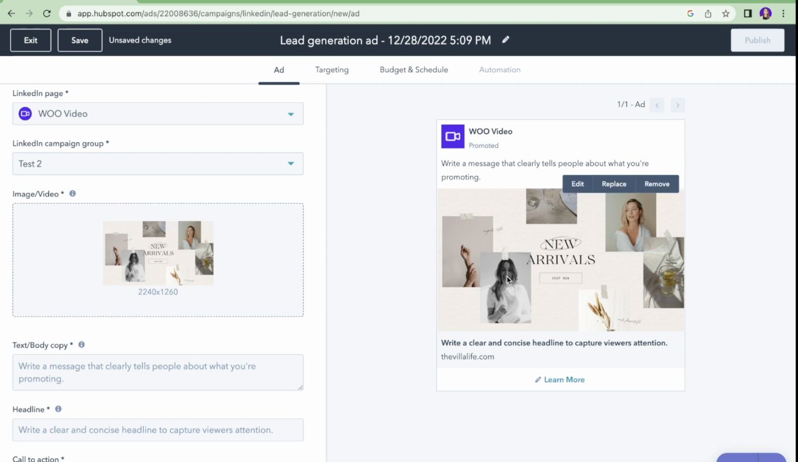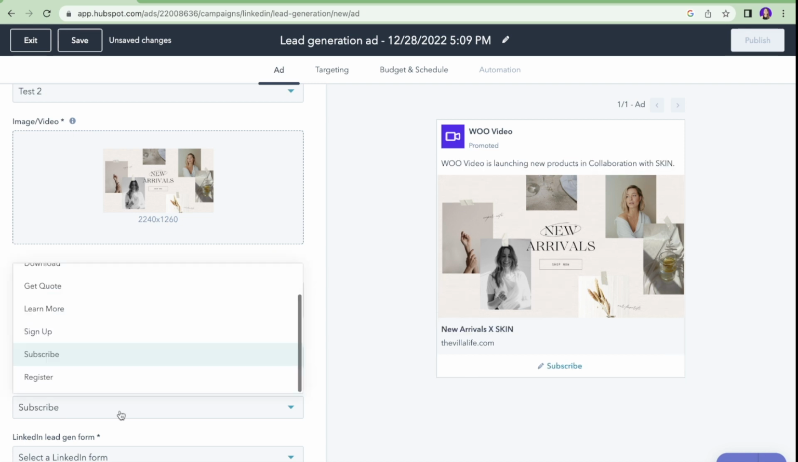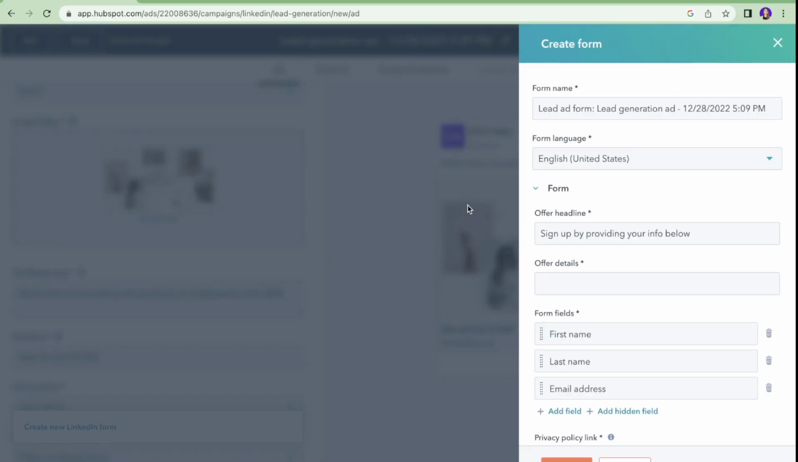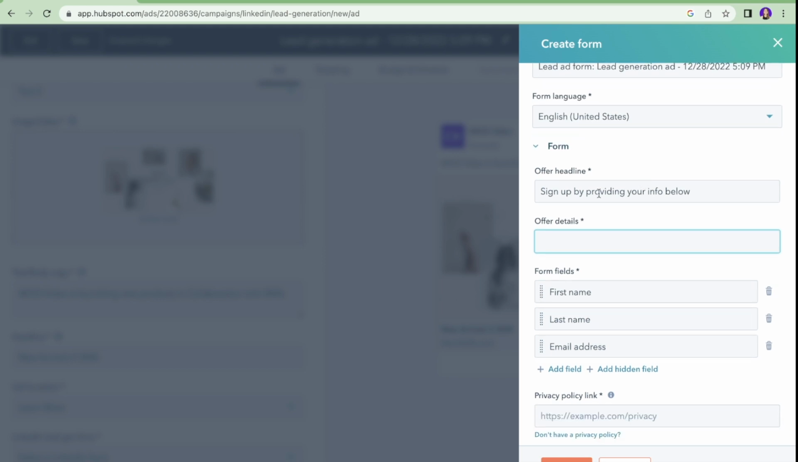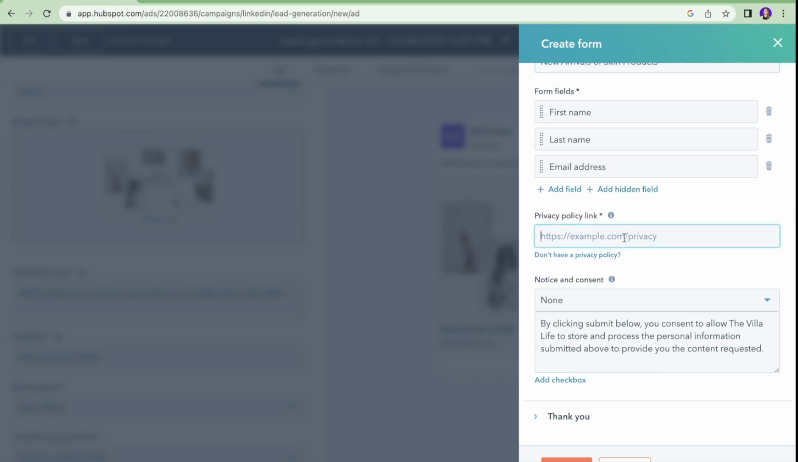So I've added my image over here, and then you can add your text and body copy on this section. You can also go over here and select your call to action. So I can click learn more, and then you can connect it to a lead generation form. If you don't have one, you can just click over here and then select create new LinkedIn form. And on this section you can add all the details. So the form name, I'm just gonna leave it like that. You can also enter your headline of details, so new arrivals of skin products, the form fields that you need, your first name, last name, email address, things like that, privacy policy link.